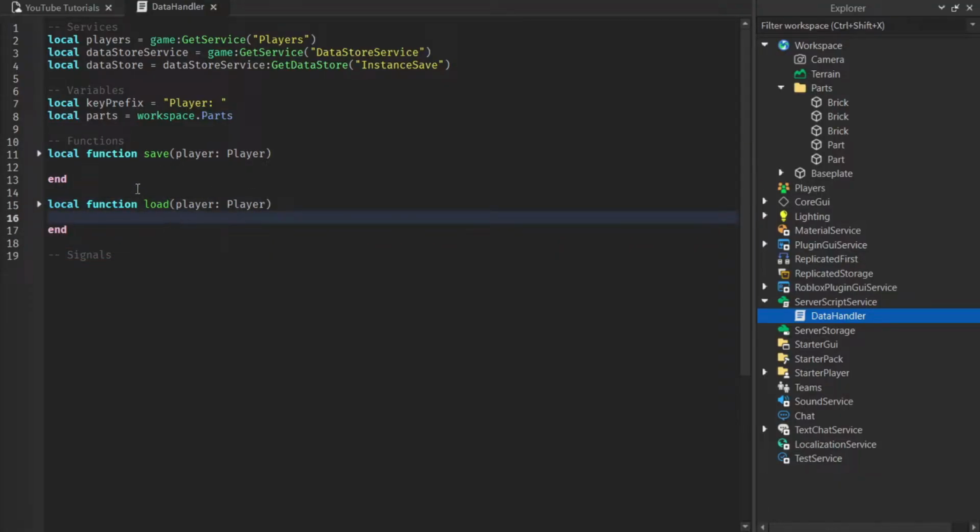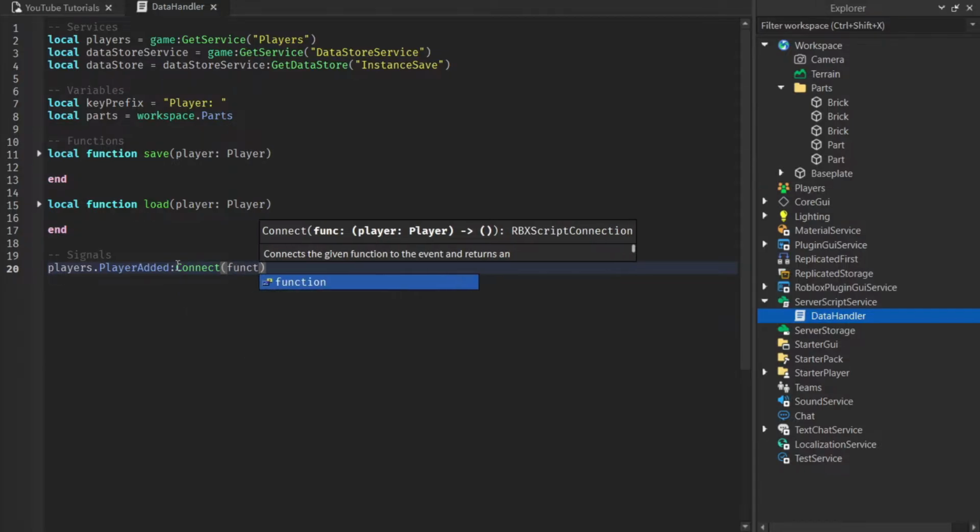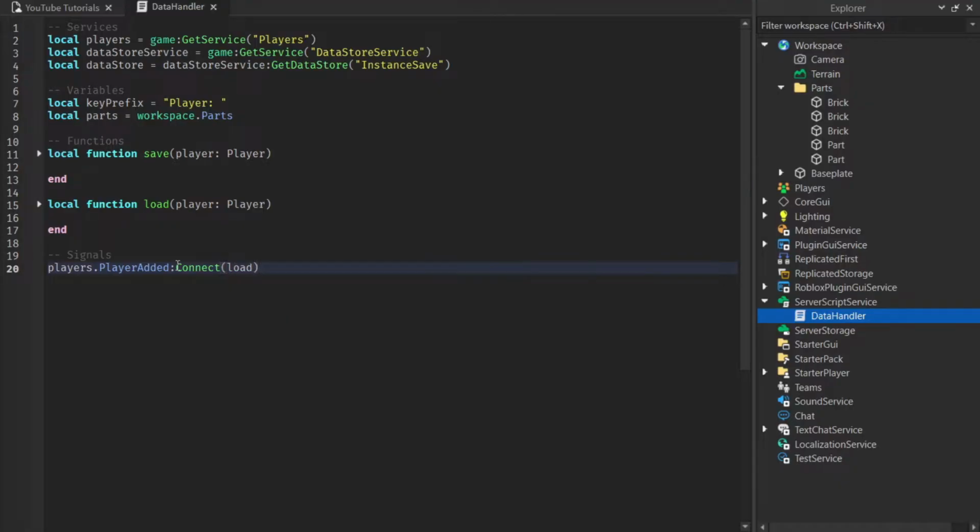Okay, so now let's call these functions when the player joins and when the player leaves. To do this, all we have to do is say Players.PlayerAdded connect to a function, but in this case, we just want to load the data.